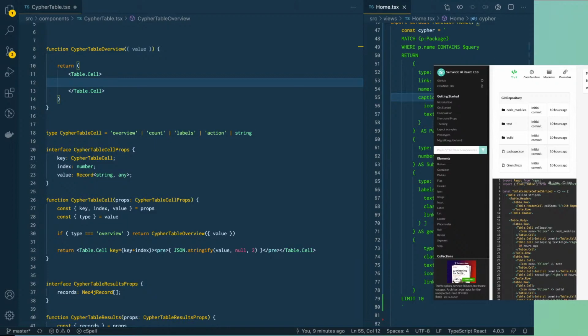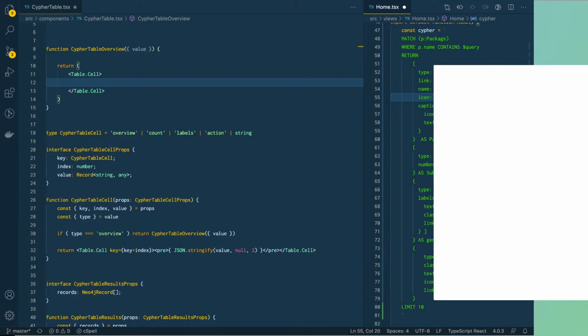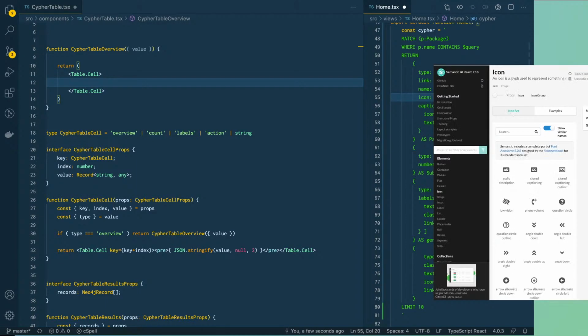Cool. So I want to add an icon to this one as well. Is there anything under icons? So it's a package, box maybe, inbox, box, perfect.